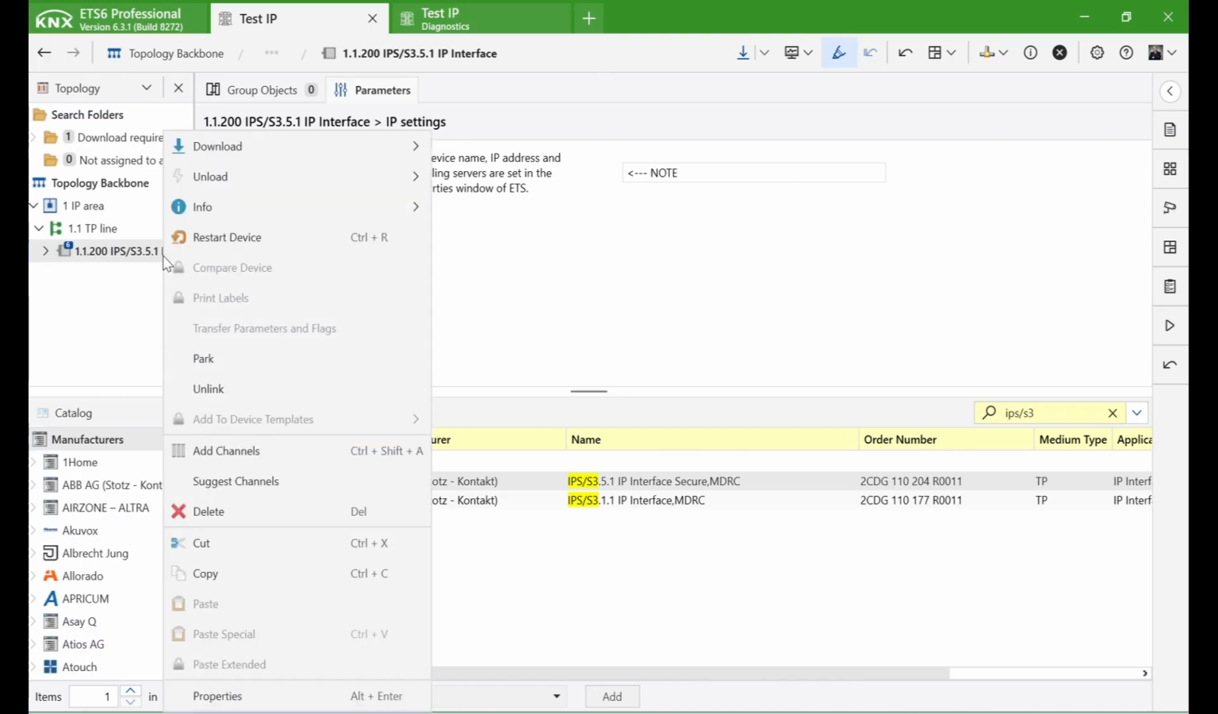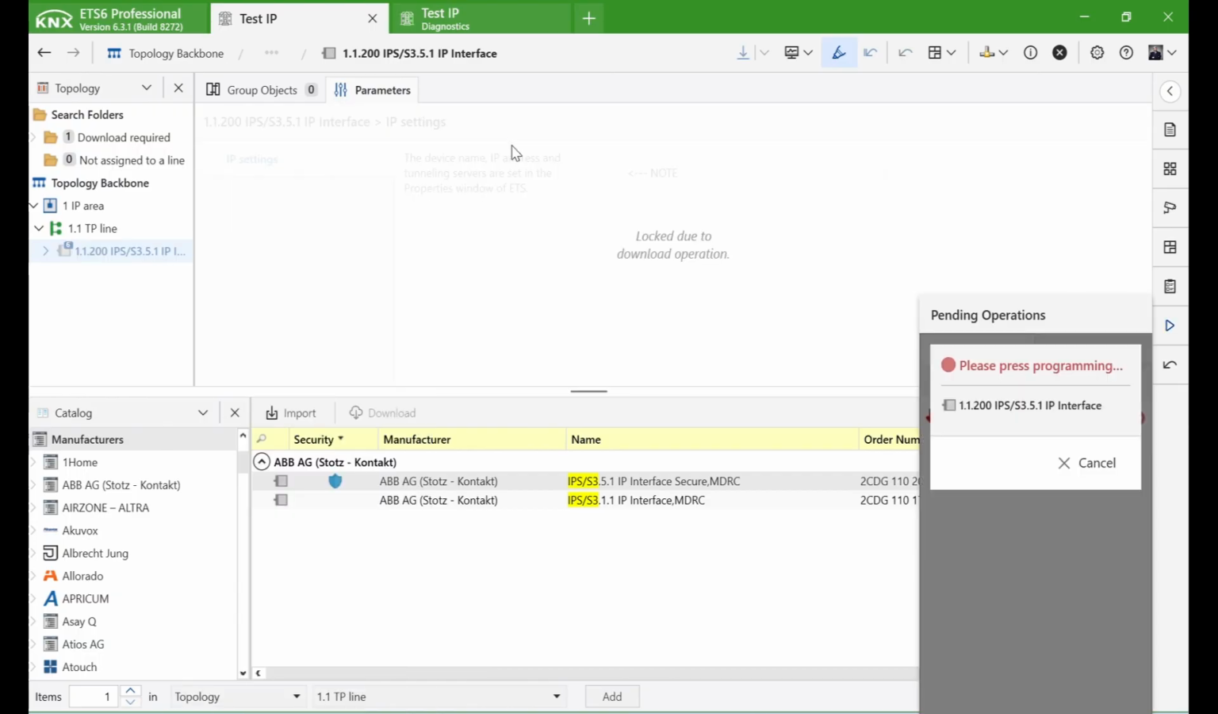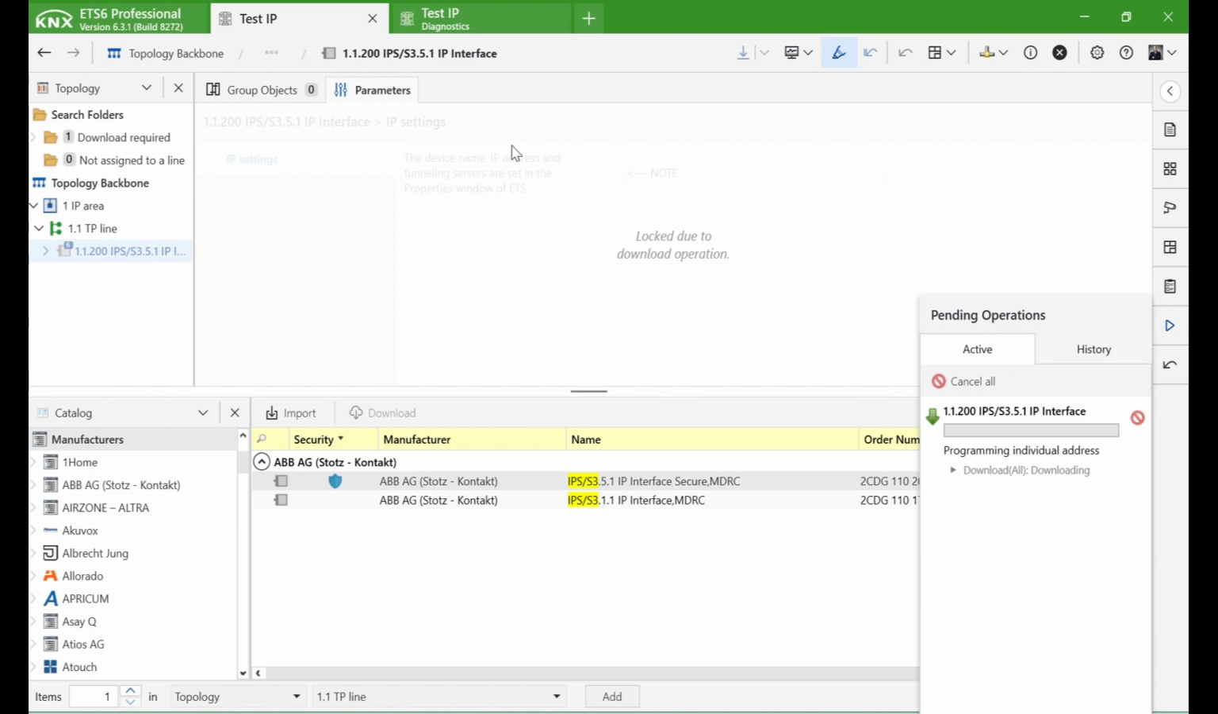If you want to download now, you can go download. I will download all. Remember, you download all when you want to change the address as well for new devices. Now I put the device in the programming mode by pressing the programming button. Now device is being downloaded. Of course, if you are not yet familiar with this part, you have to get back and review the basic course, and all the practical of the basic KNX certified course is already available in our YouTube channel as well.